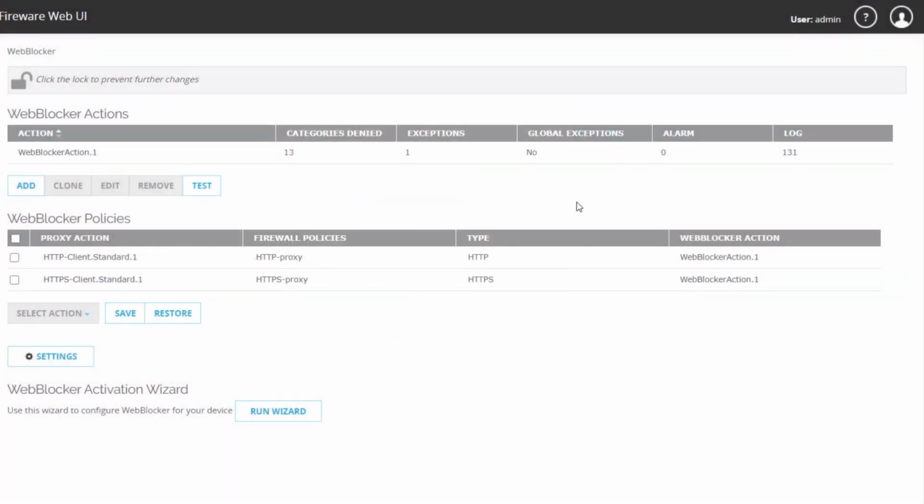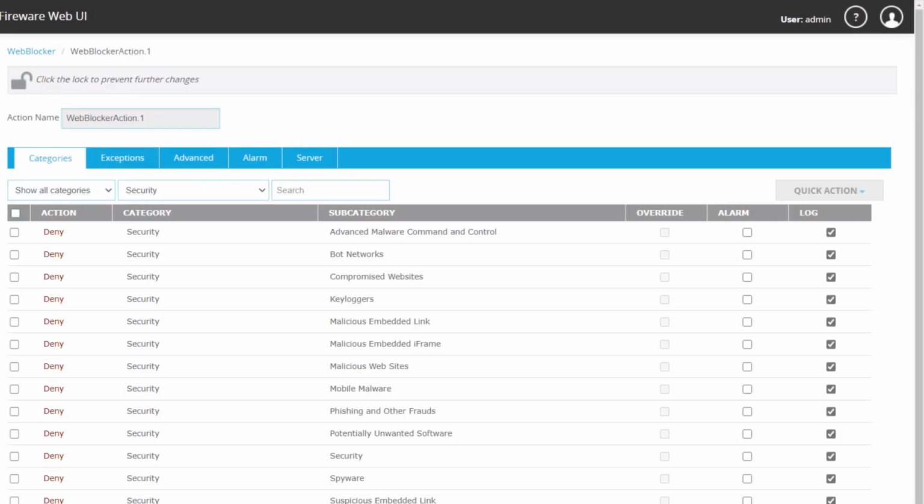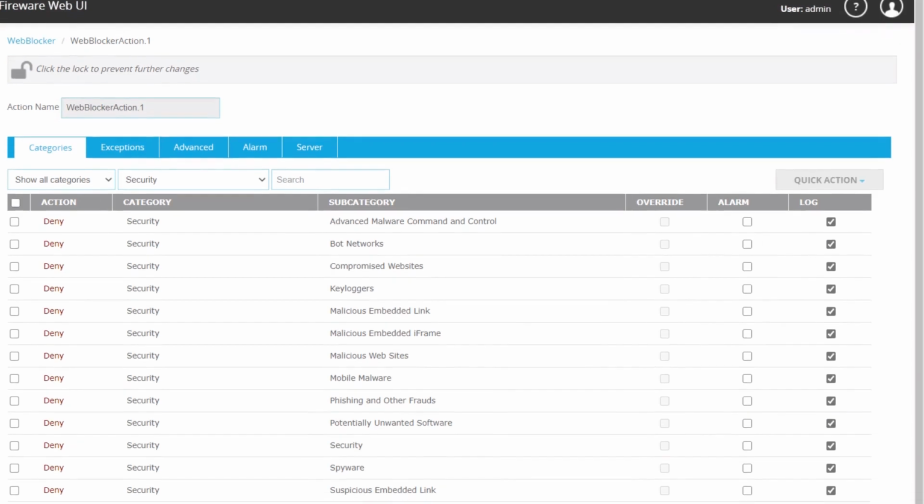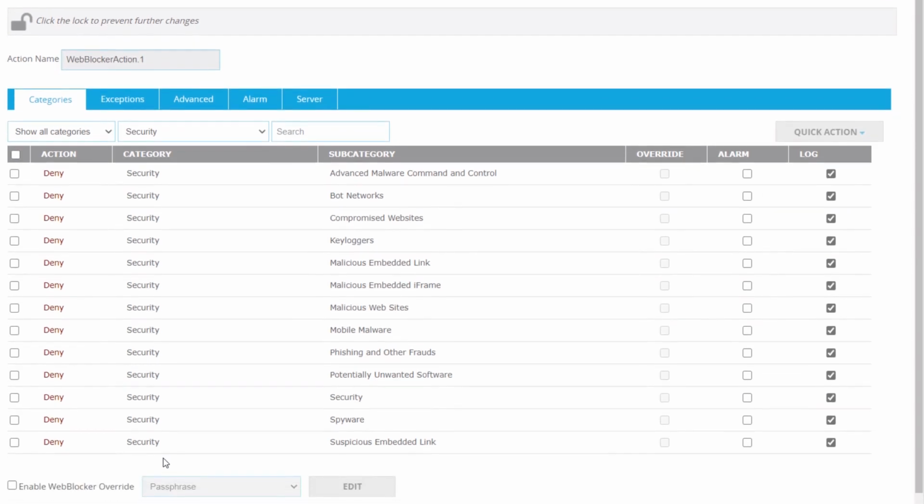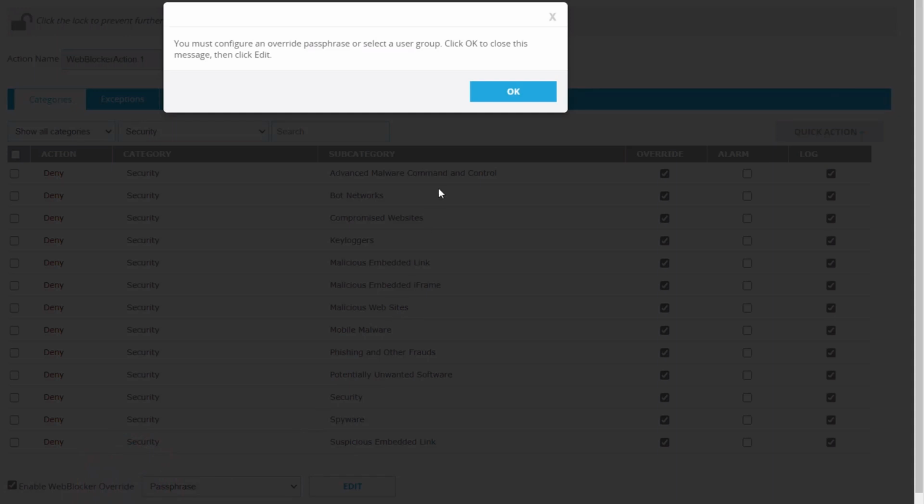Let's go back to the WebBlocker management page and edit our WebBlocker action to take a look at the additional settings available. If you have certain users or administrators who should be able to access websites even if they are denied by WebBlocker, Override enables you to do this. When I enable overrides at the bottom of the categories list, I will get a message that I need to configure either an override passphrase or specify a group of users that are allowed to use this.